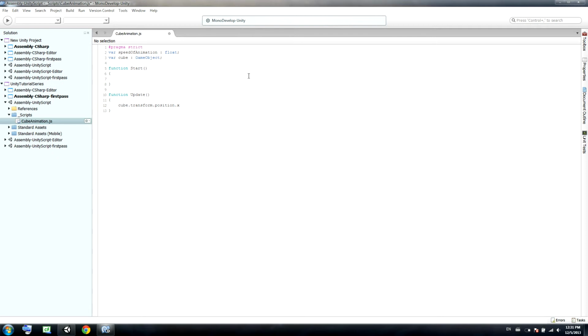In programming, it's always plus equals. You can say plus for this type, but in some we can't say that. So let's say plus equals speed of animation times Time.deltaTime. Oh, actually, we don't need it for now. Okay, so we don't need Time.deltaTime because it's an Update function. It's checking it every frame.